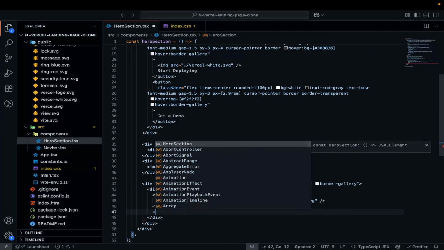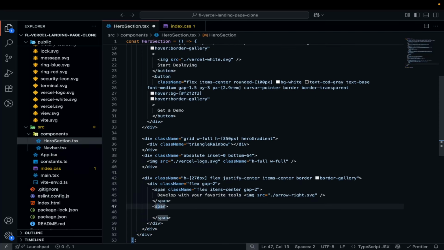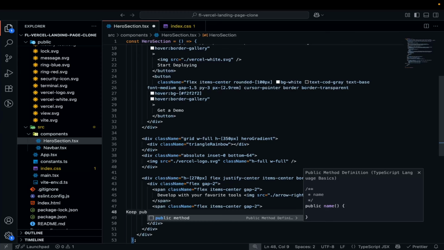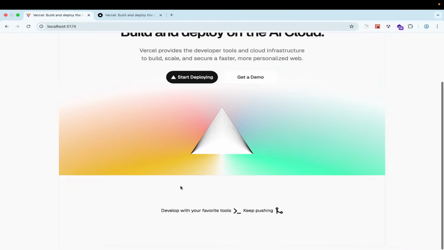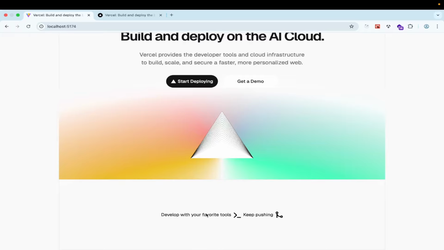Now let's take one more span. Let's give the class name same as this one. So I will copy this and paste it here. Title will be keep pushing. Image source will be ./4.svg. Now let's see the output. Okay, so we have this develop with your favorite tools, keep pushing, and this icon.